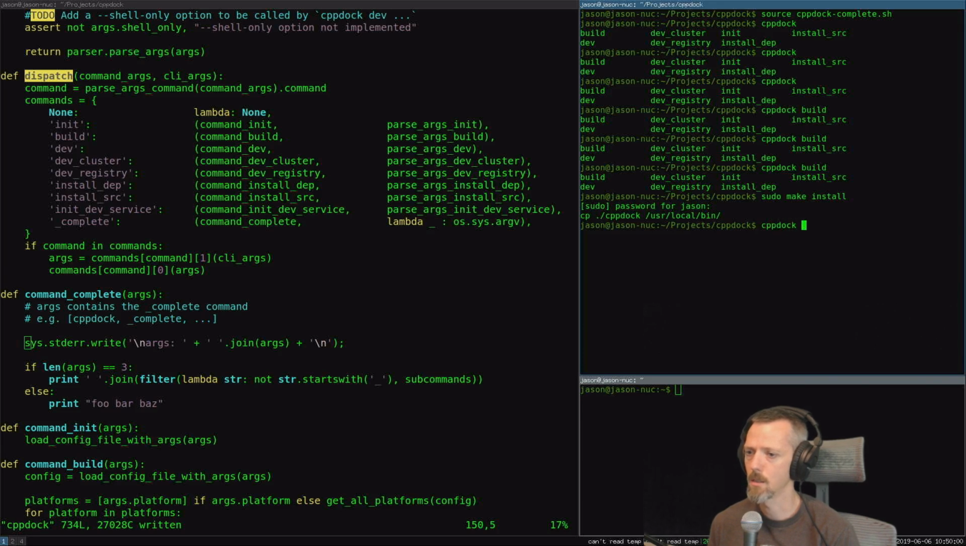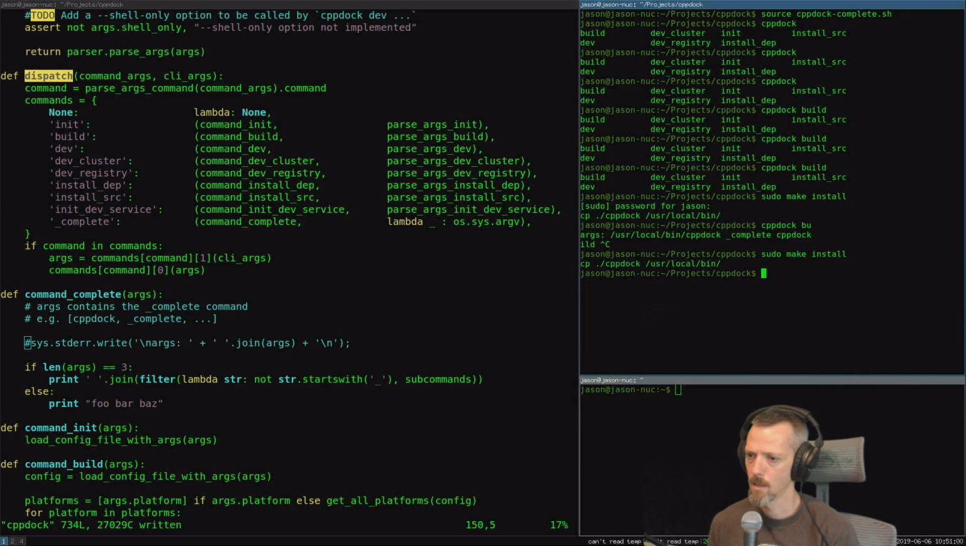Try it again. CppDock build. So it prints the args out, but it did not do the autocomplete. I wonder if the std error output is messing it up, because it's not behaving. Maybe I didn't install it from last time. Let's try that again. CppDock build, tab. And that worked.